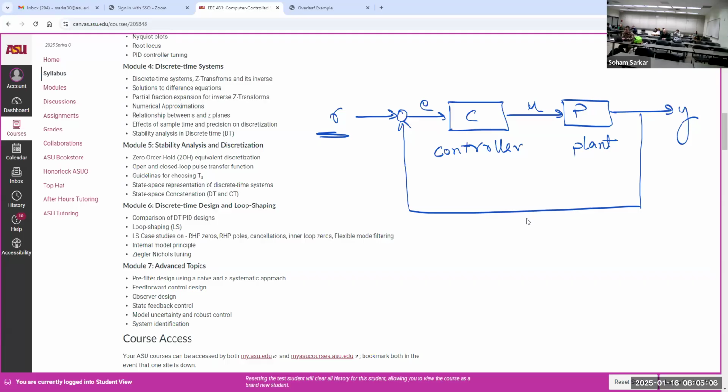Now, sensors are the eyes and ears of the system. So if your eyes and ears are not working, then you might not be able to do the task properly. So you need to make sure the observers, or your eyes and ears, are working efficiently. So we'll be talking about observers.